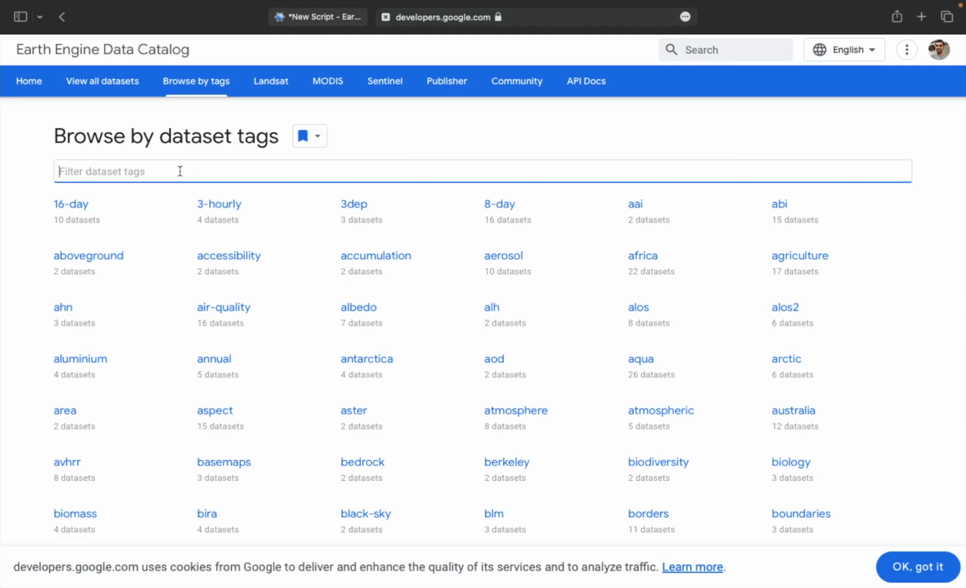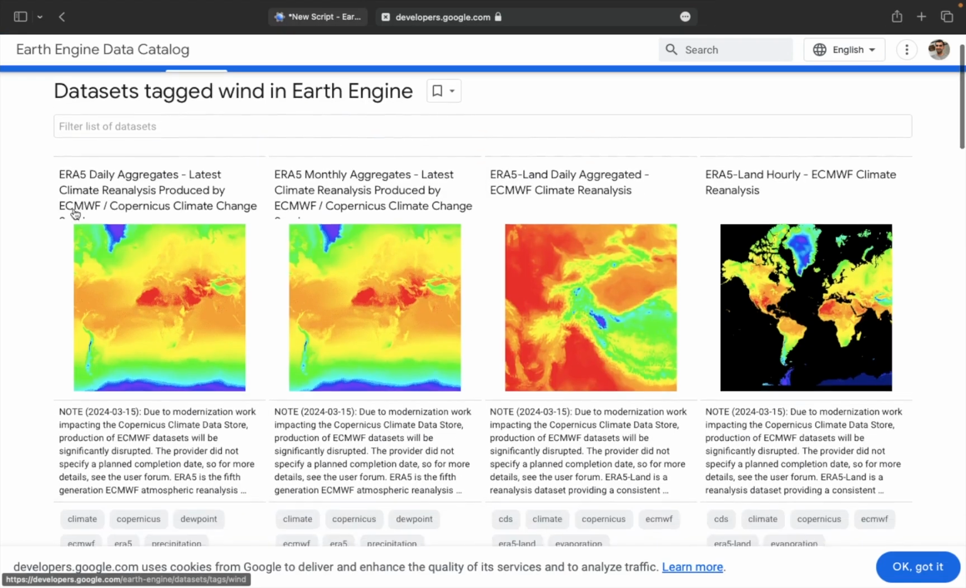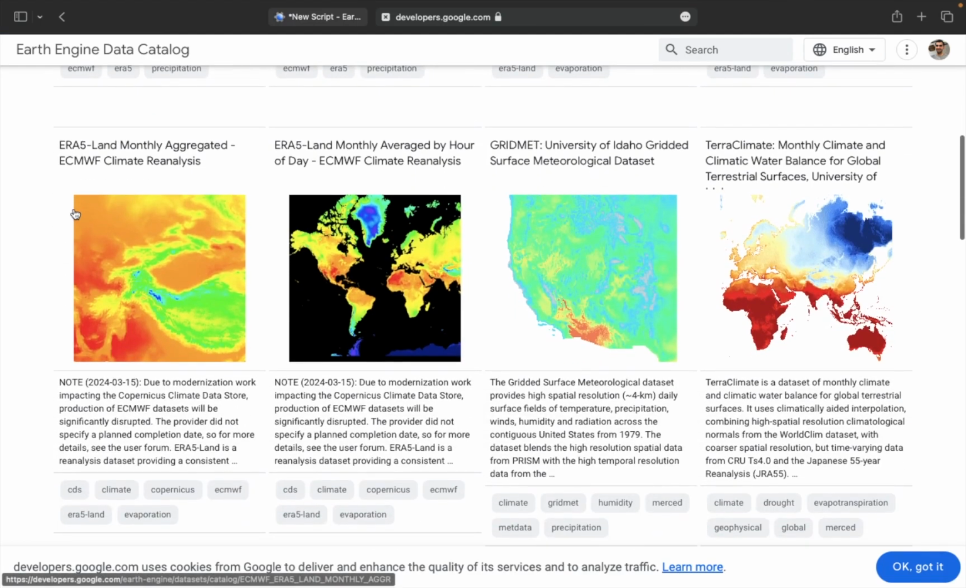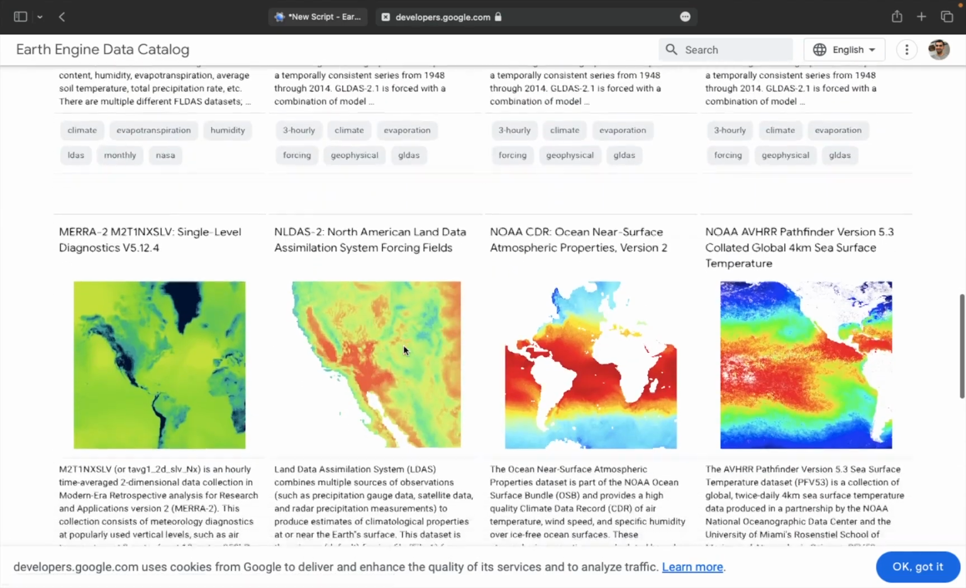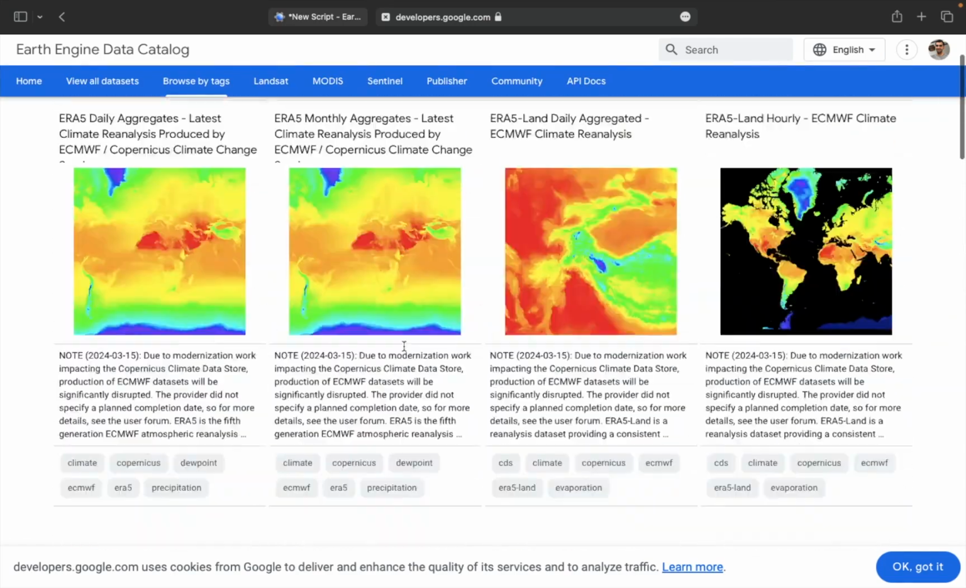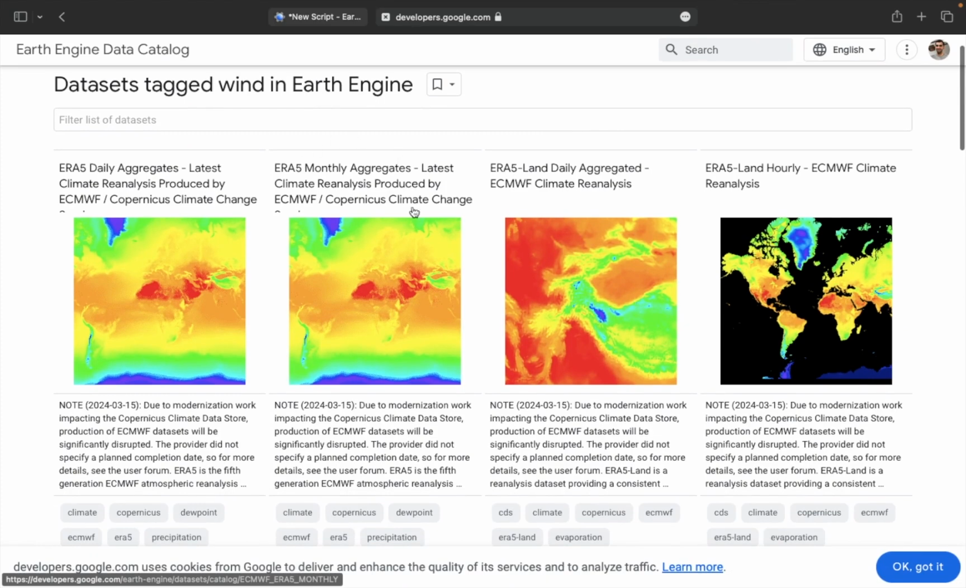For example, in this tutorial we're going to use wind speed data, and if you write wind, 18 datasets are available for now. Go to the wind tag and you can see several products available here, and also their name, explanation, visualization, everything is available here. You also need to know that some of these products are not only designed for wind analysis.